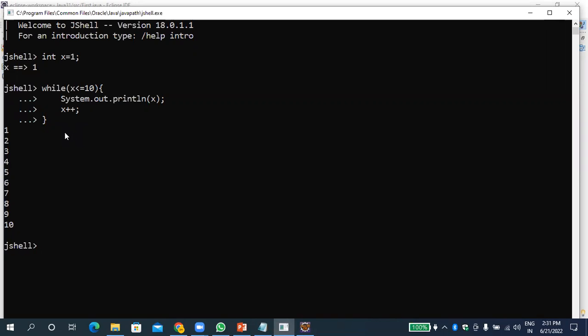JShell is very helpful for developers because they want to check how the code is working, and they can do it here. The complete program need not be written. You can write code snippets, simple code, and execute your code here by using JShell. But remember, JShell is interactive. That means it executes line by line. One line I'm typing, and automatically you see the result of it.